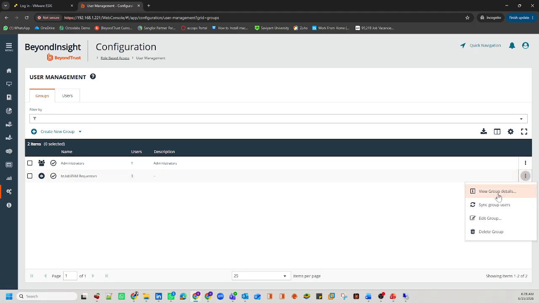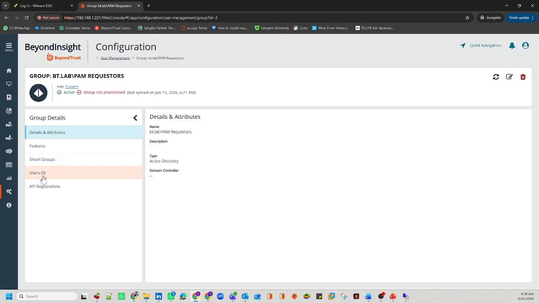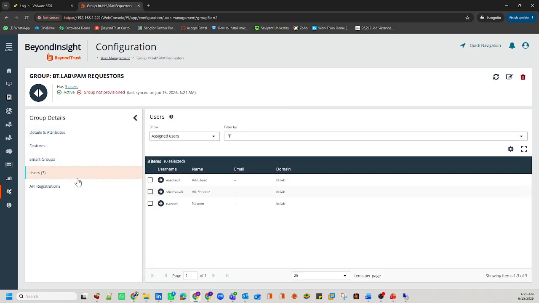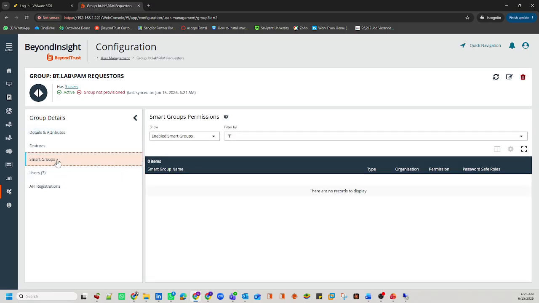Let me show you here as well. In the details you can see there are only security groups, no security smart groups there, no features there. These two options let us assign permissions to users, either from the features perspective or from the smart groups. Smart groups assign end users the ability to get sessions on the servers that we onboard into BeyondTrust. So currently there is no smart group.